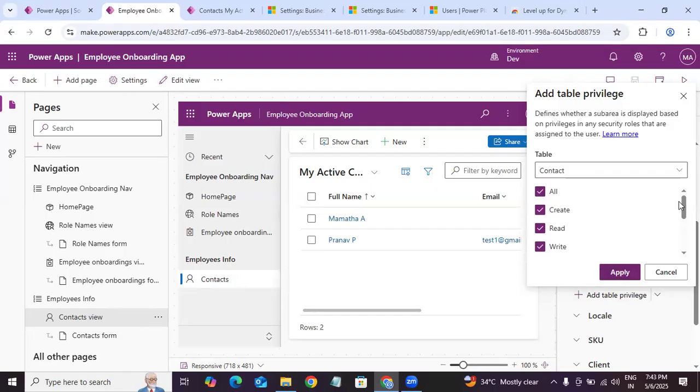What I'll do is, only the person who has all level permissions should be able to see the contacts, otherwise he won't be able to. Or else we can select that at least he should have create, read, write permissions. If he has them, then only that person should see this tab. If you don't have any of these three permissions, that person won't be able to see the contacts tab.